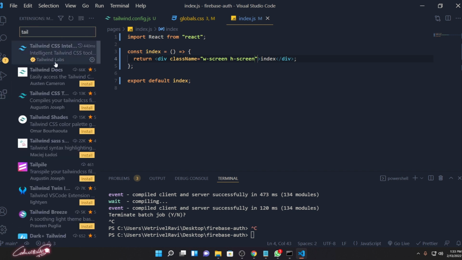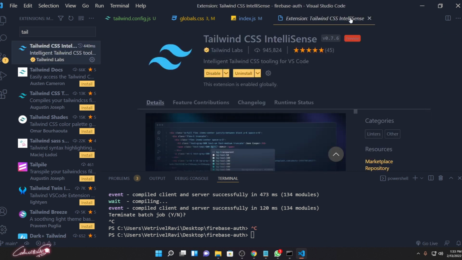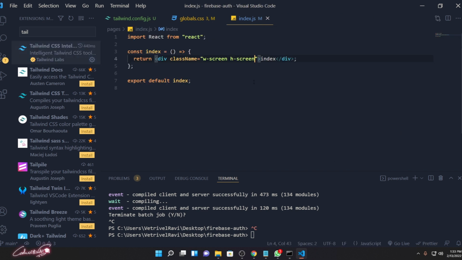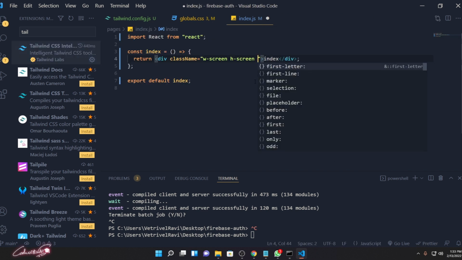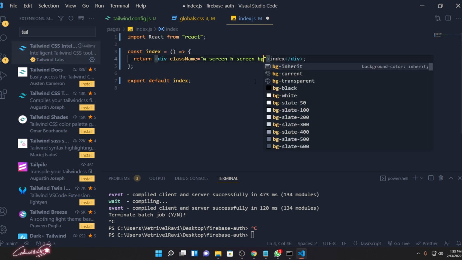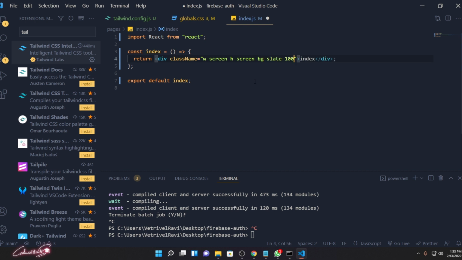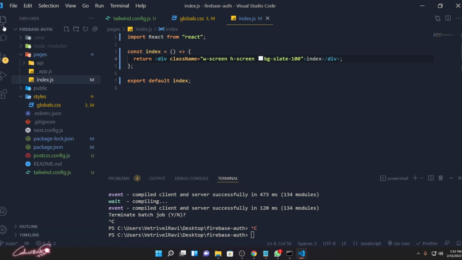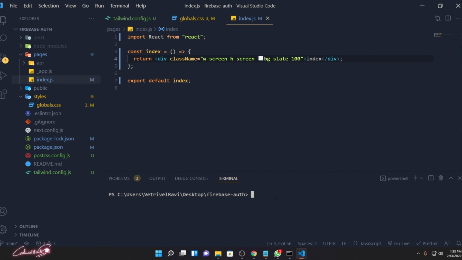You search for Tailwind CSS IntelliSense and install this, then only you can see all the necessary Tailwind utility classes over there. When I'm typing something, it shows me the suggestions, like for instance bg-slate-100. See, it's showing the suggestions. It's only because of that extension. Okay, so now let's fire up our server again.